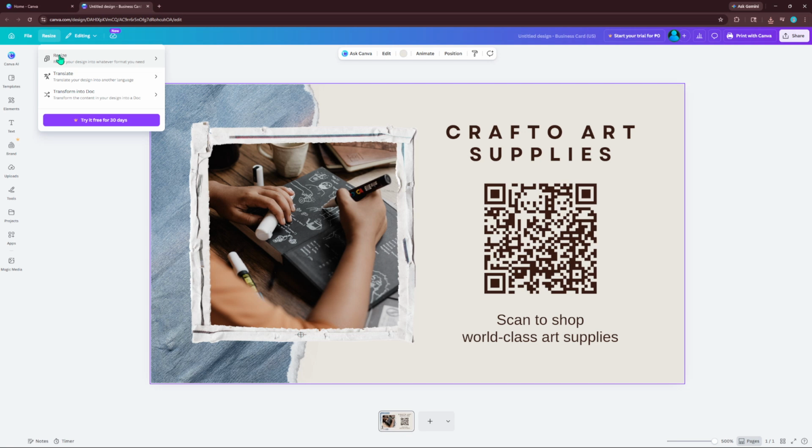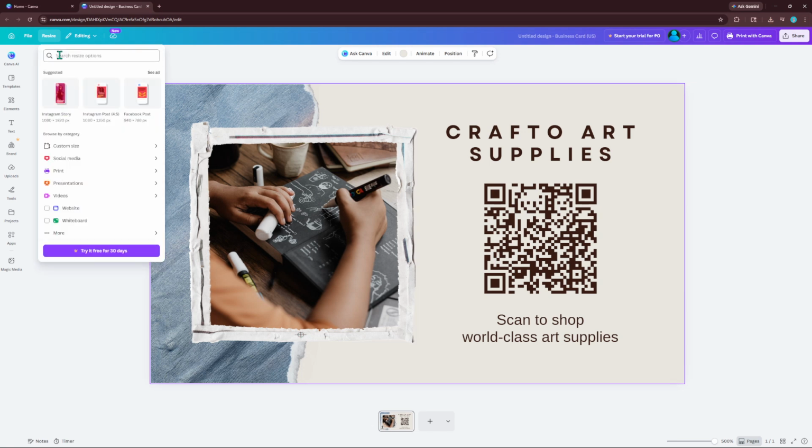This flexibility is particularly useful if you're preparing your design for different platforms or purposes, like social media posts or print materials. Once you've selected or entered the dimensions you want, click on the Resize button again to apply these changes. This action will adjust your entire design to fit the new size, maintaining the proportions and layout as best as possible. It's a quick and efficient way to adapt your design without starting from scratch.